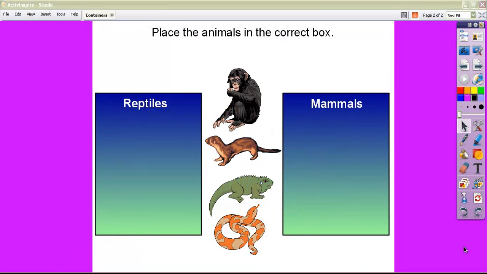Hello, and welcome to ActivInspire Multiple Containers. This training module will show you how to make multiple items on your slide be accepted in a certain container while rejecting the others. So on my page right now I have two boxes and several icons from the resource library. I'm going to make these items here in the middle be accepted in certain boxes on the left or right. So let's start with the reptile box.